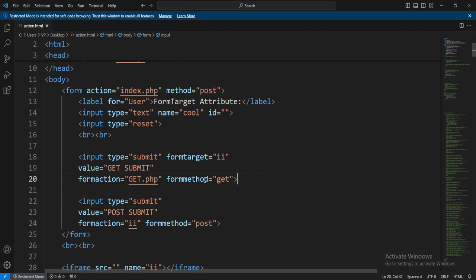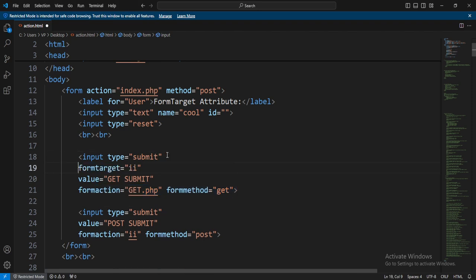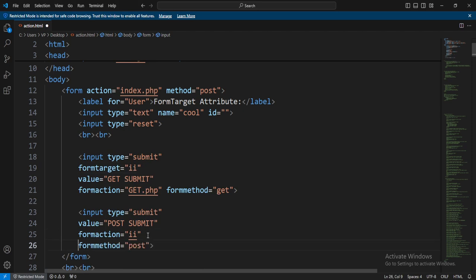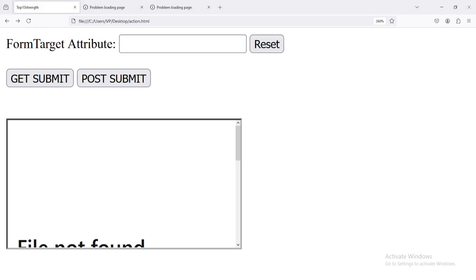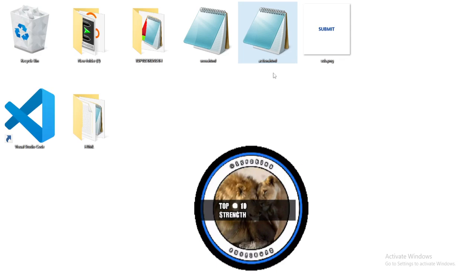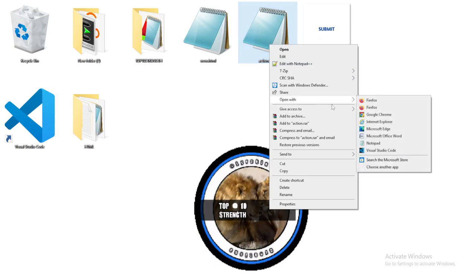As you can see, the form target we are specifying right here is this, and the form target we are specifying here is this. So why is it taking us to another page? We don't know. So let's reload our document. Let's submit it again. It's supposed to work perfectly. Let's close it and reopen it. It's supposed to work perfectly.